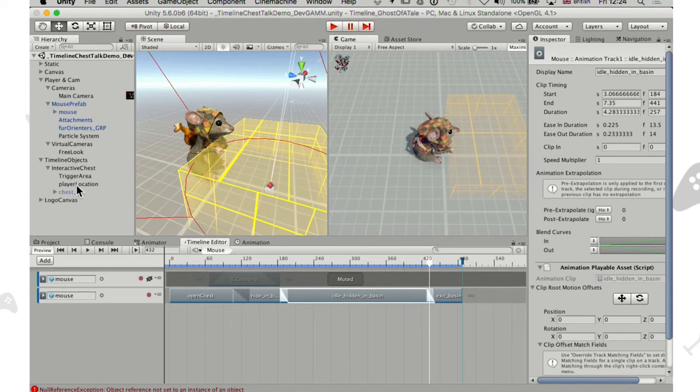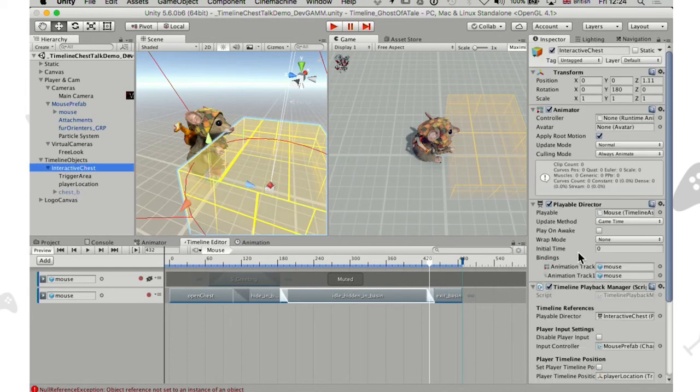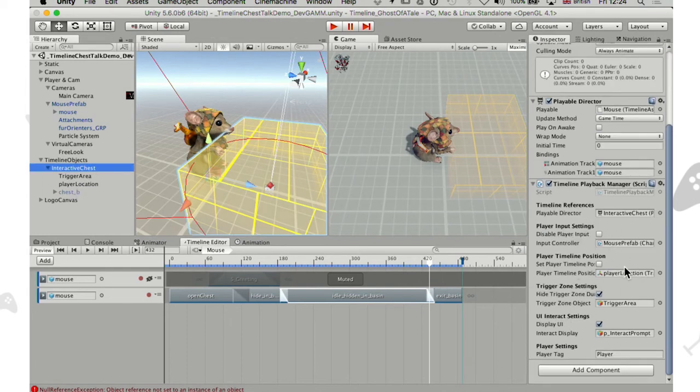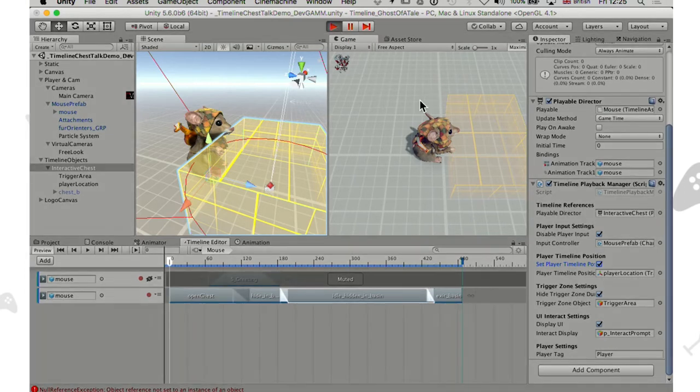And the other thing I need to do is this custom script that I created. I have checkboxes to disable the input and to move the player to a specific position, because as I enter this volume, I could be anywhere, but the animation plays nicely only if I'm in front of the chest, so I need to move it in front of the chest. So let me show you the result until now.